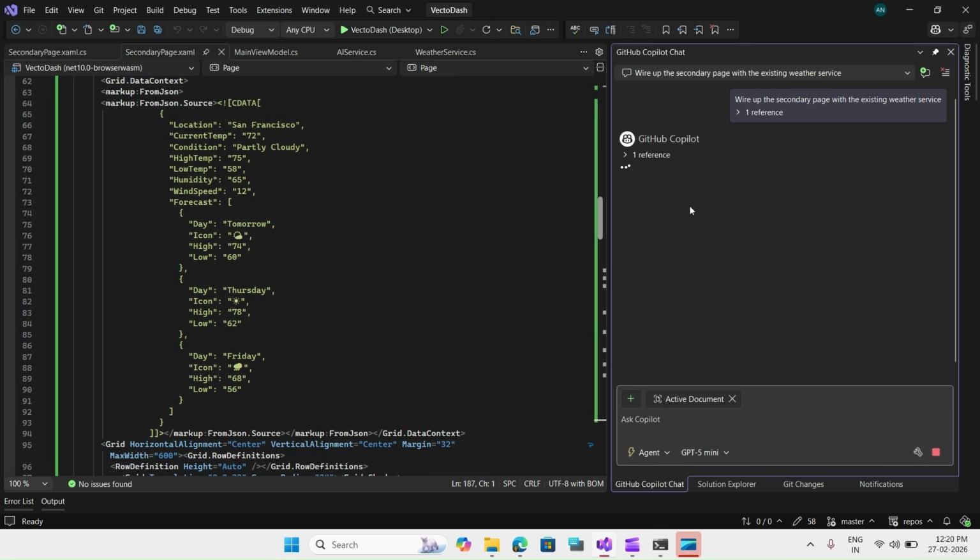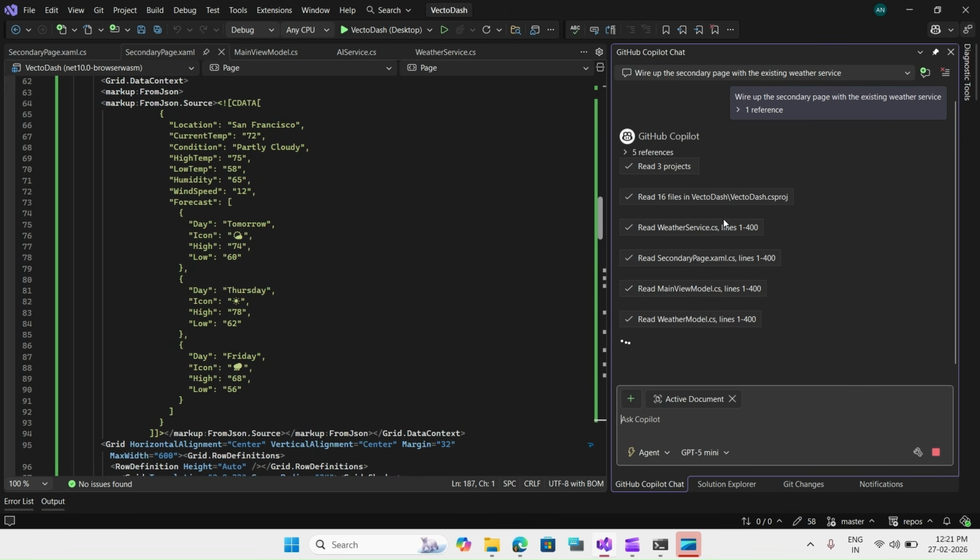and you will see that the agent will make use of the tools provided by Uno and make changes to the code and wire up the XAML with the weather service. So right now it is reading the project, it is reading the weather service, it is reading the secondary page code, and also the main view model and the weather models. So it is basically reading all the files that are there in this project and trying to figure out the best possible way to connect this using the best practices provided by the Uno MCP and the App MCP.